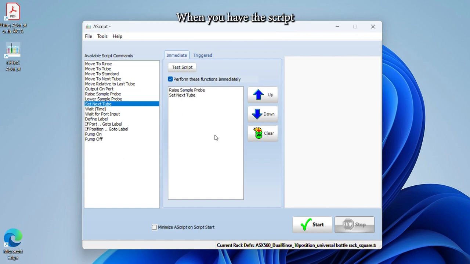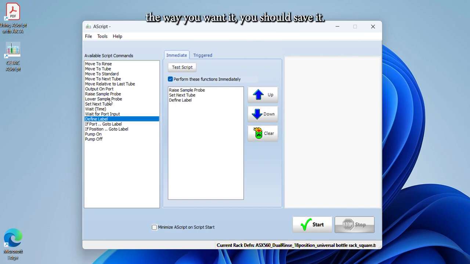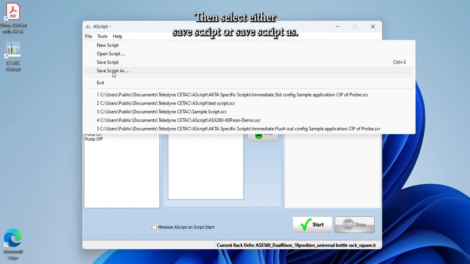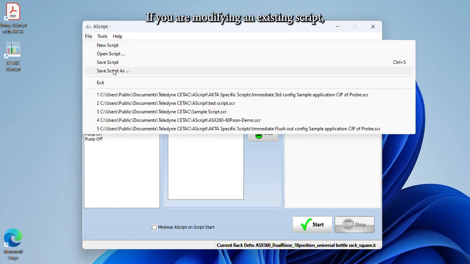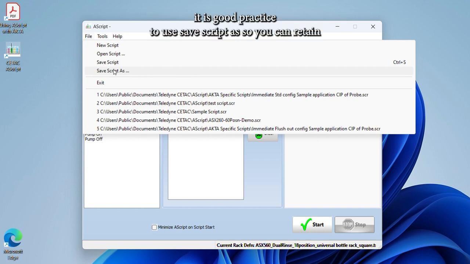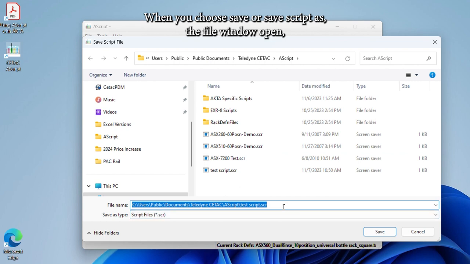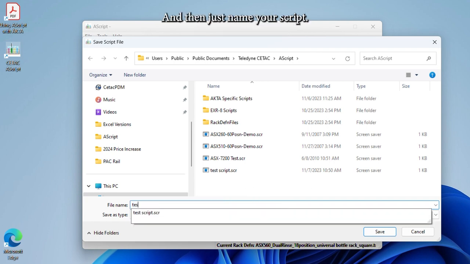When you have the script the way you want it, you should save it. To save your script, open the File menu, then select either Save Script or Save Script As. If you are modifying an existing script, it is good practice to use Save Script As so you can retain an original copy of the script in case you need to return to it. When you choose Save or Save Script As, the file window will open. If you're happy with the folder it's in, you can leave it as is, and then just name your script.